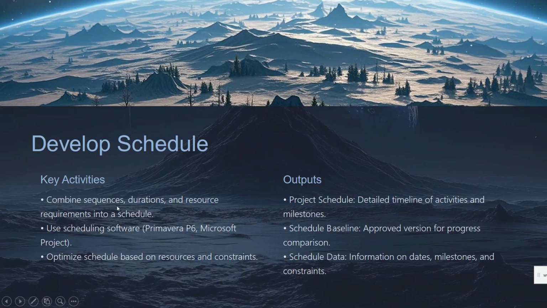So the key activities which we will perform to develop the project schedule. First one is to combine activity sequence, durations, and resource requirements into the detailed project schedule. Then we will use scheduling software like Primavera P6 or MS Project to develop the schedule. Then we will optimize the schedule based on the resources and constraints.